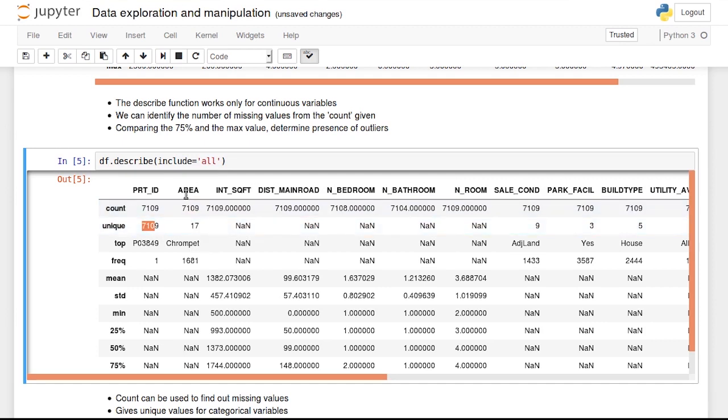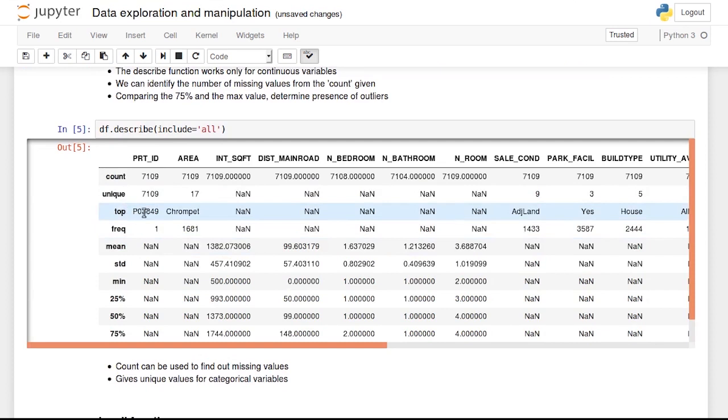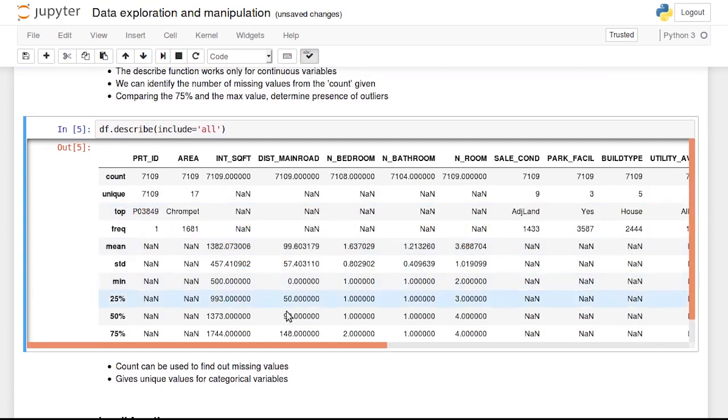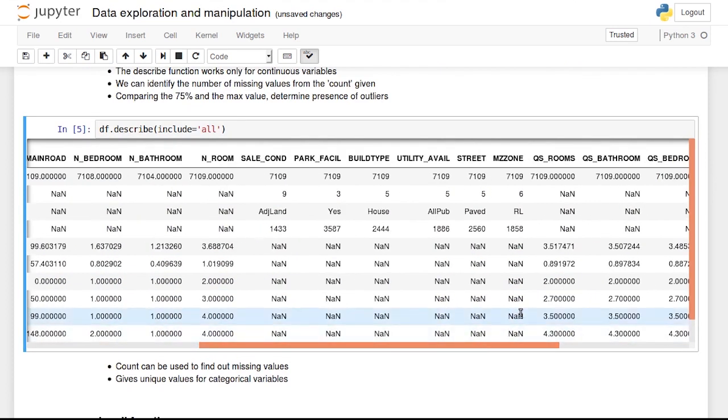While in the case of area, we have 17 different values, which means that multiple rows can belong to the same area, and which sounds about right. Then we have the top value, frequency, and so on. So these are the categorical variables here.